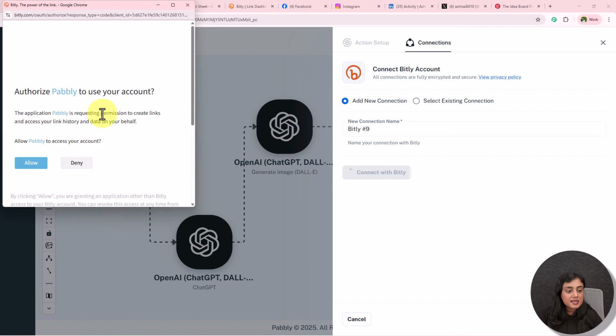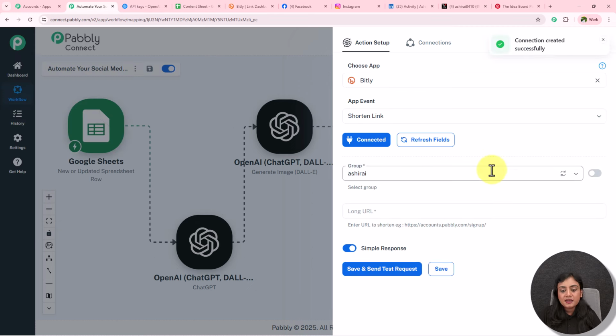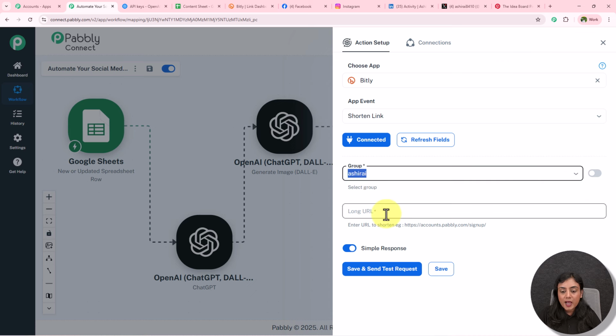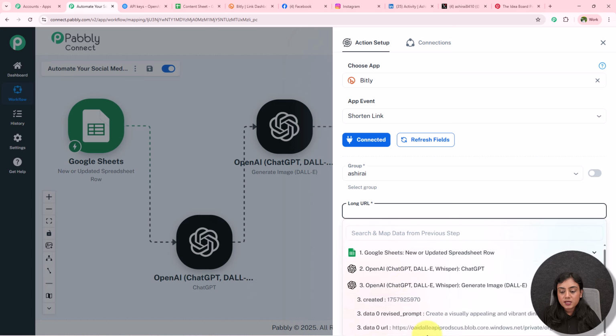Okay, then it is asking for the permission for my account. So as this is a safe process, I'm going to click on this allow button, as all my data is safe with Pabbly Connect. So I'm going to click on this allow button right over here, and the connection is done super easily. We have to select the group, so I'm going to select the group, and for the long URL, I'm going to map the data of this image URL.